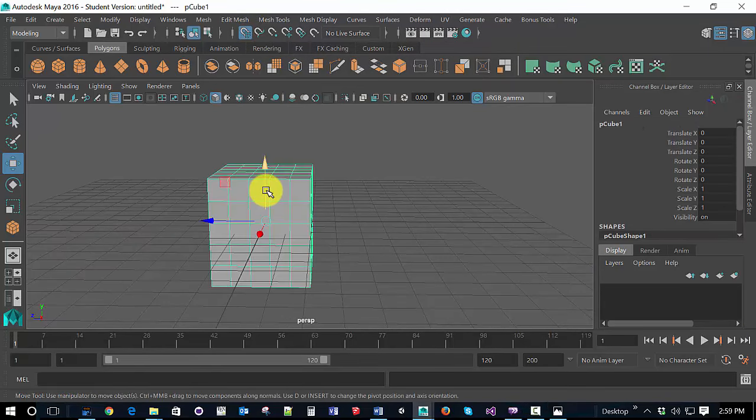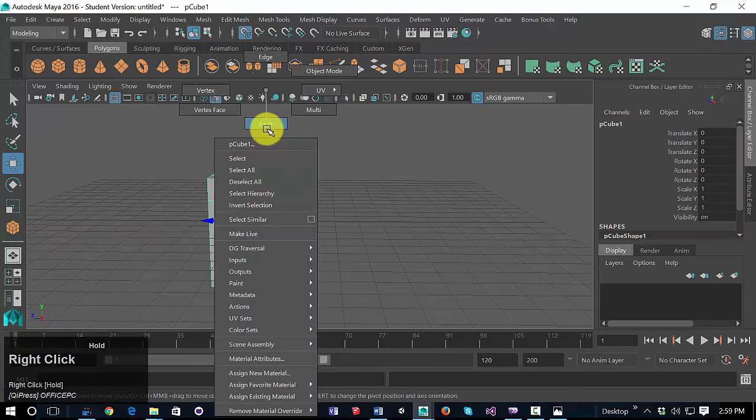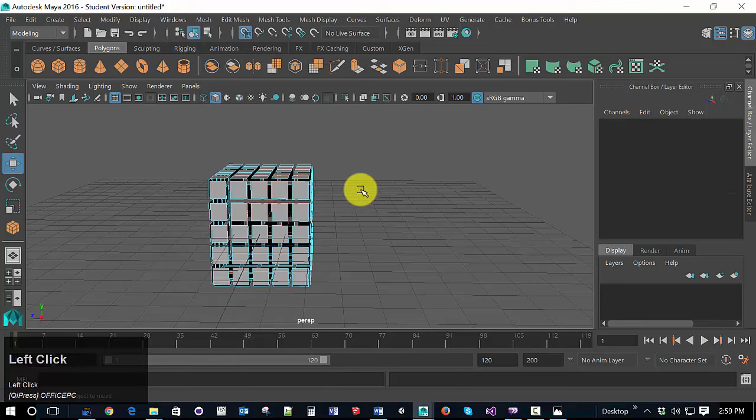So just for a little demonstration, let's say we want to make this into a container. What I could do is oh, that's not what I wanted.